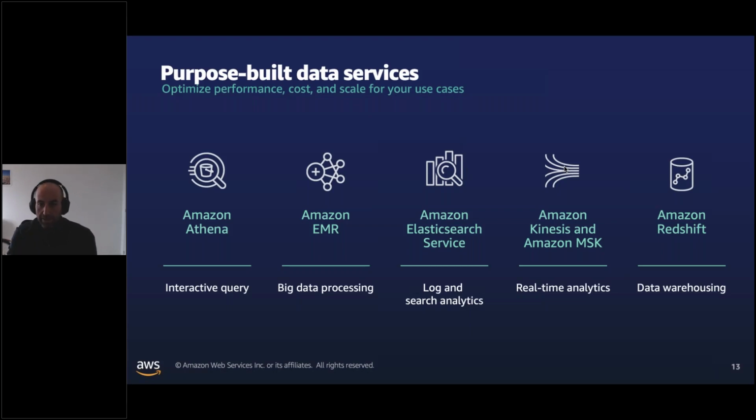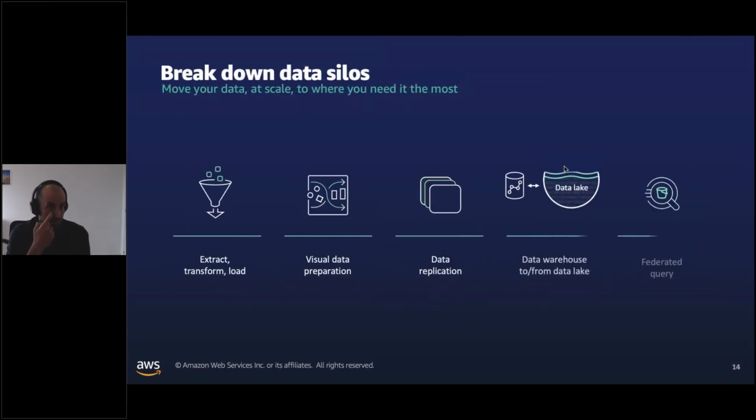Redshift for data warehousing. And the idea here is to try to break down data silos, I mean, move your data at scale to where it should be, and try to get value from it. And you can have extraction from those scenarios. For example, Nick also showed Glue that can be used for that. You have visual data preparation tooling in AWS. Nick also showed that with the Glue Visual Studio.